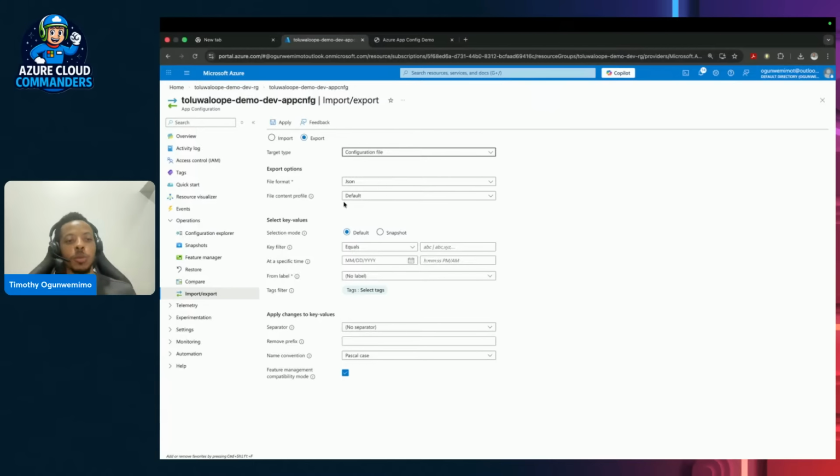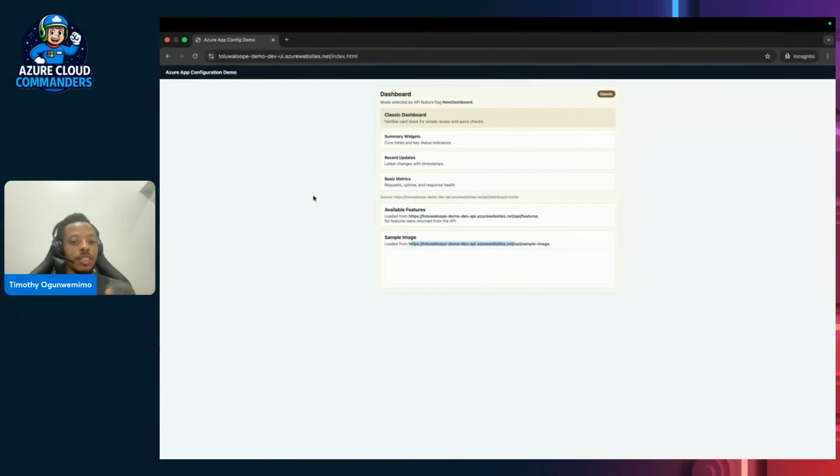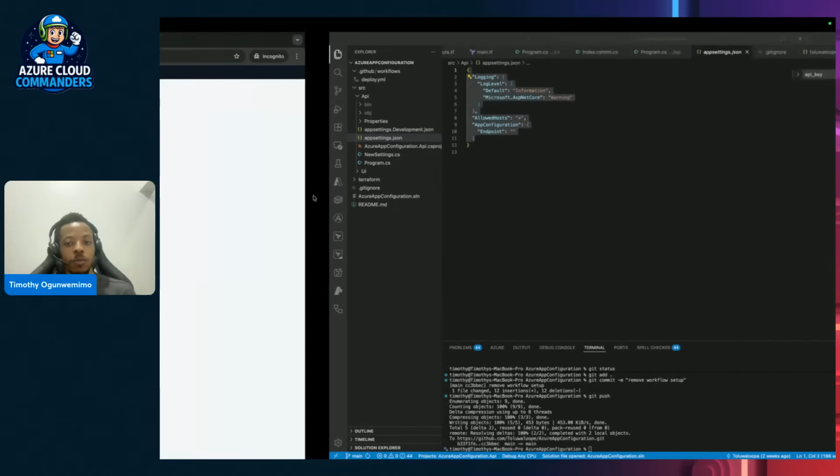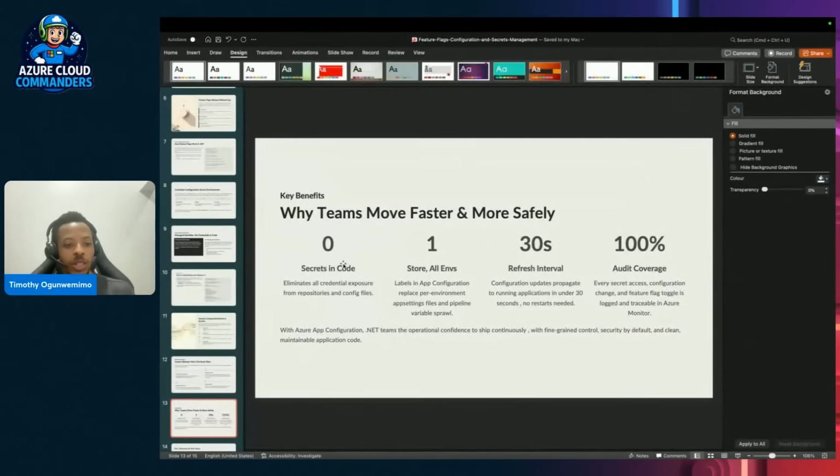So there are so many cool features with the app config that can make development easy for developers, and it's also easy for product managers to manage how they roll out their products, how they roll out their features, how they roll out releases, and so many things. So basically, that was a quick demo on how to use app config for your configuration management and for your feature flag management.